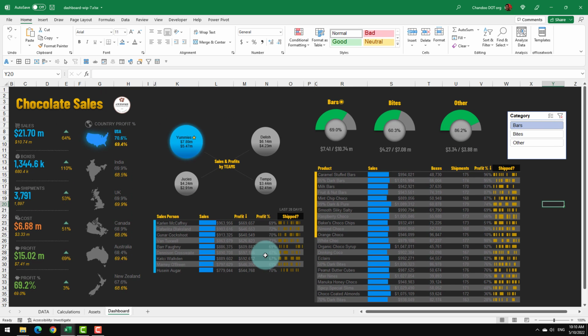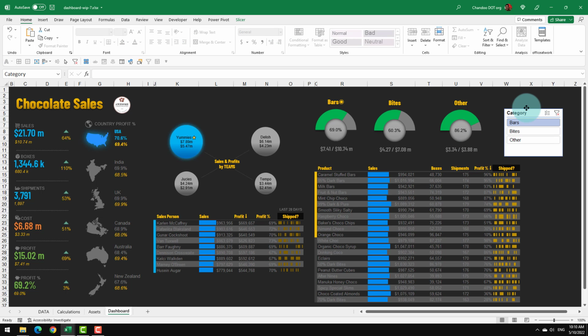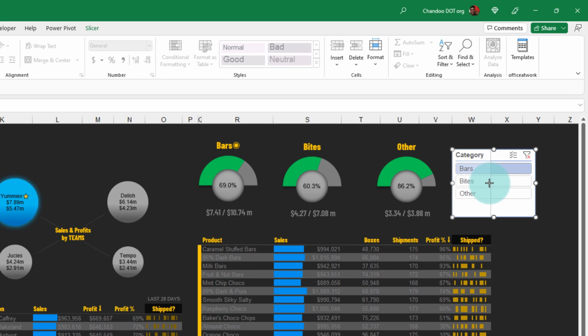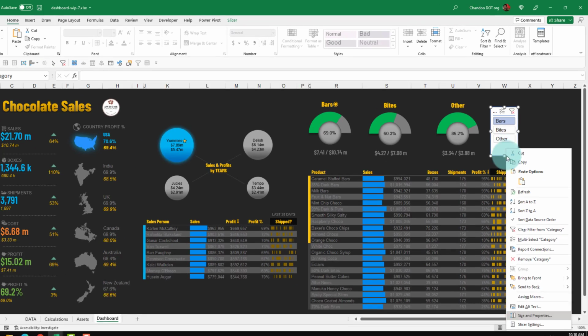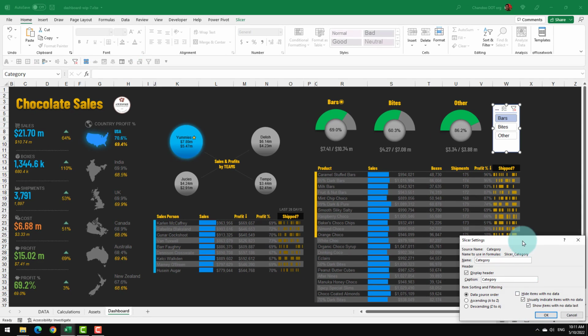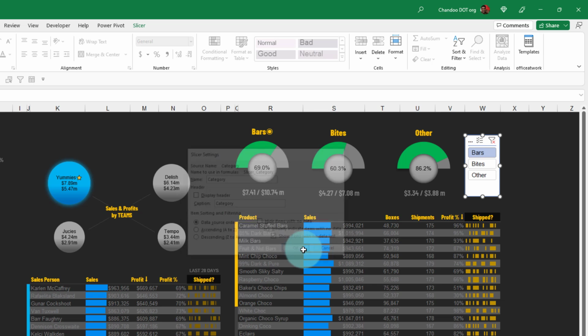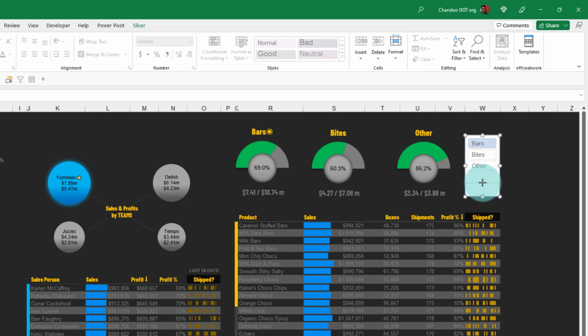Everything is working fine except this slicer. This slicer looks like it is out of place. So let's just fix that. I'm going to move this a little closer to this and then adjust its width. First step I'm going to do is right click, go to slicer settings, and from here uncheck the display header option so that we don't have any header, only this much. And then we can put that like that.